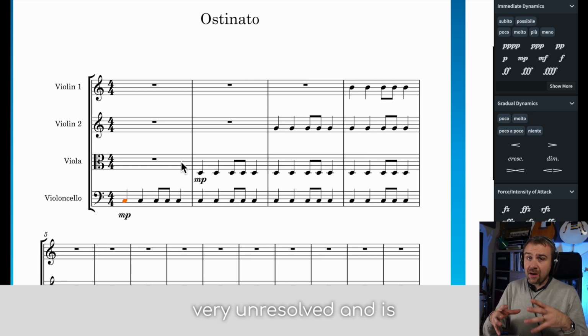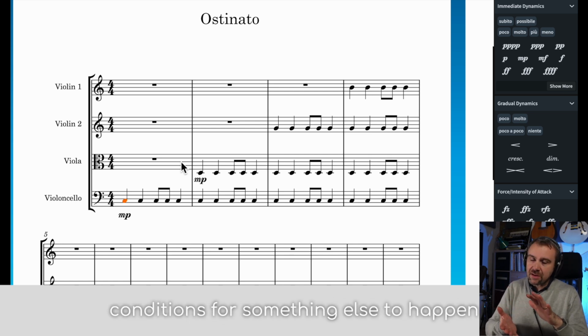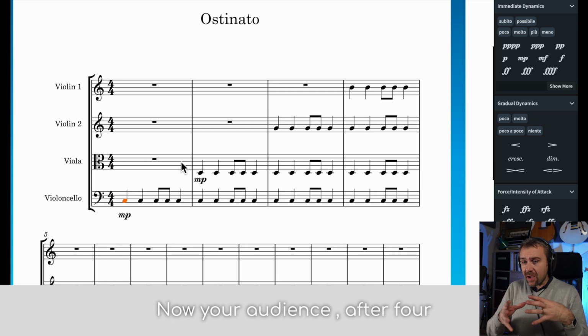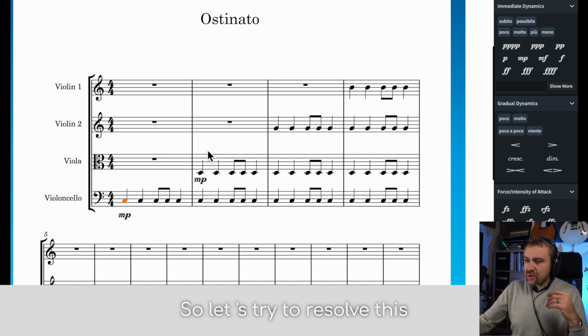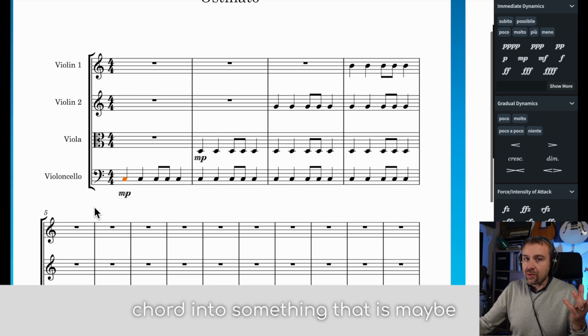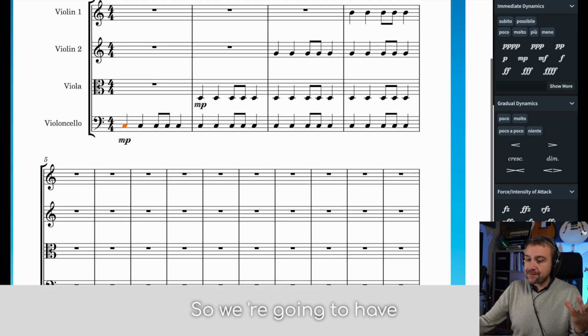As you can hear, it's very unresolved and it's creating tension, and you're creating the conditions for something else to happen. Now, your audience, after 4 bars like this, will expect something to happen. So let's try to resolve this chord into something that is maybe pleasant and calm.